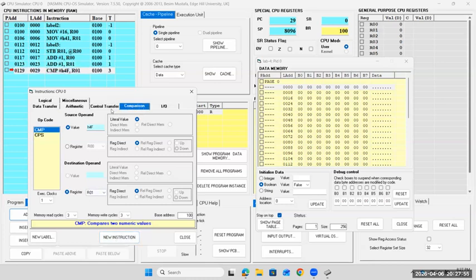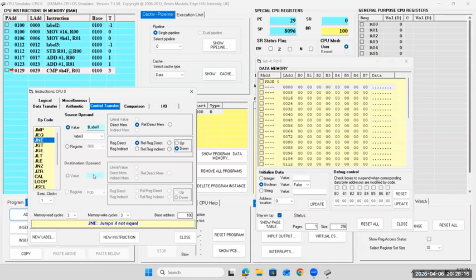So jump not equal to, okay, let me go up. Jump not equal to label 3. When this condition fails, then go to label 3 for executing. So let me select the label 3 value, okay, to create a loop.